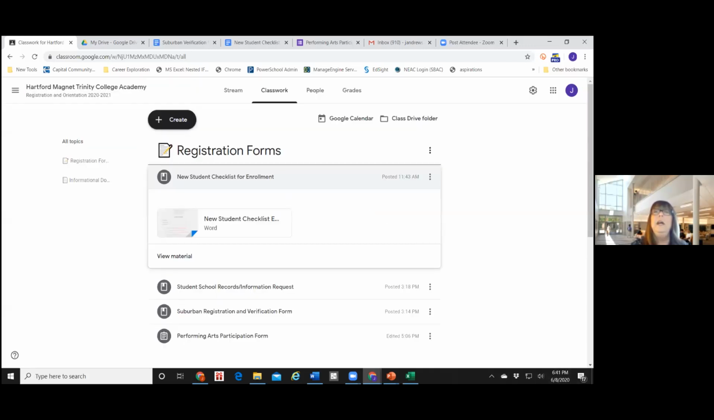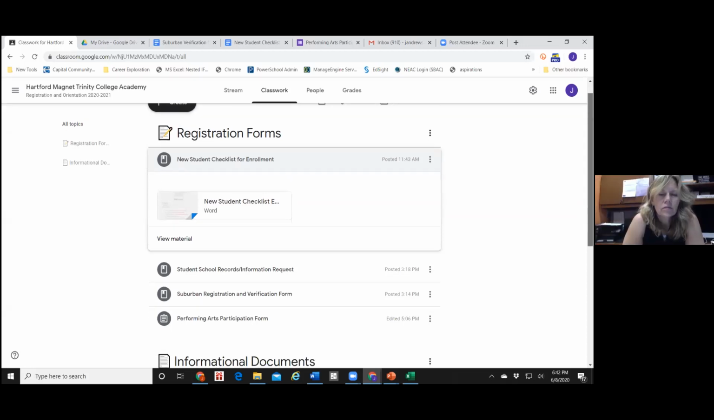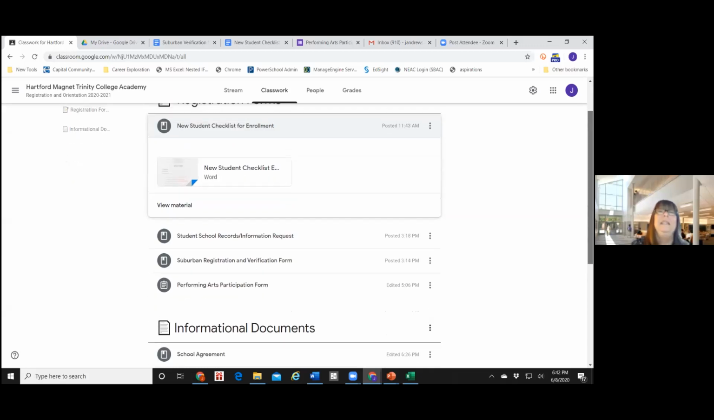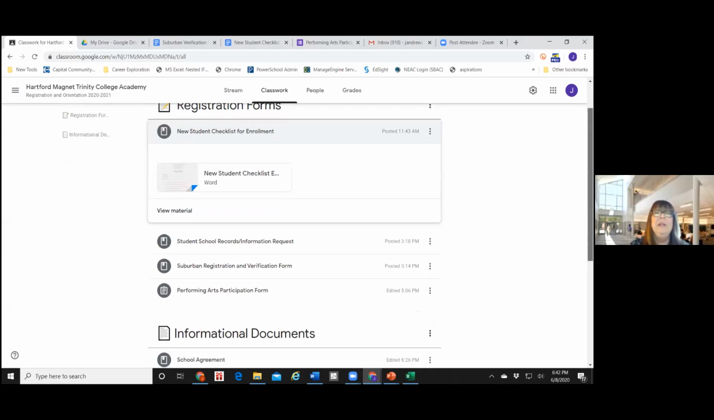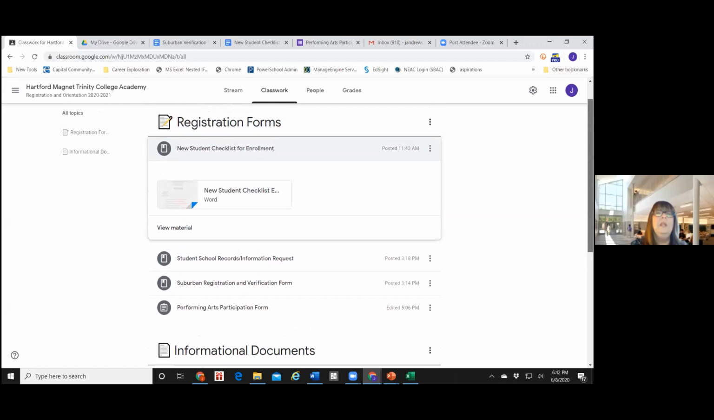All right, I'm going to go back and make sure I'm in the right place. Do you now see my screen that says registration forms and the list? Yes. All right, you see me scrolling. These registration forms are the ones I was just speaking about. You can click on any of these, and I have attached files for you.